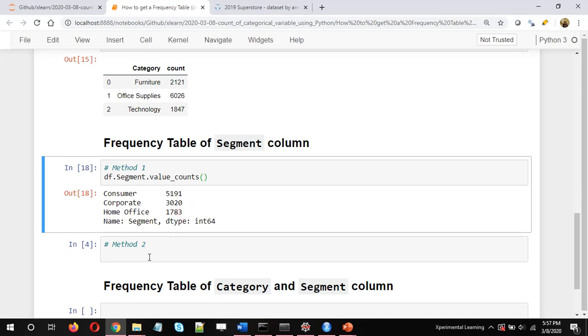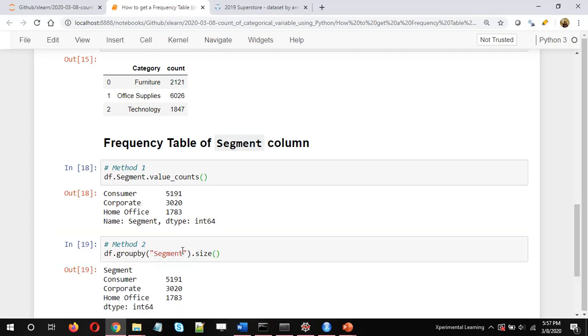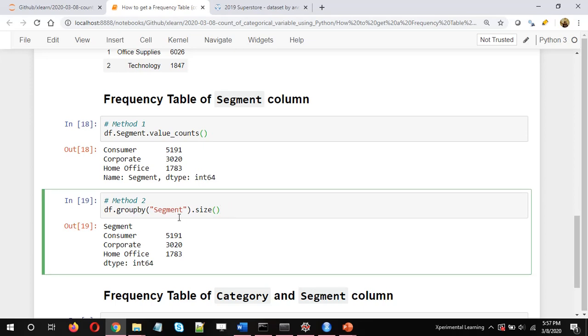Now let's do it with the second method. To do that, we need to take the df dot group by segment dot size. Okay, so we have a similar output. Both of these methods could be used. Now one thing I'd like to mention here is that the group by and size method is more generalizable, which I'll talk about in a while when we solve this question. But value_counts can be used only for a single column.